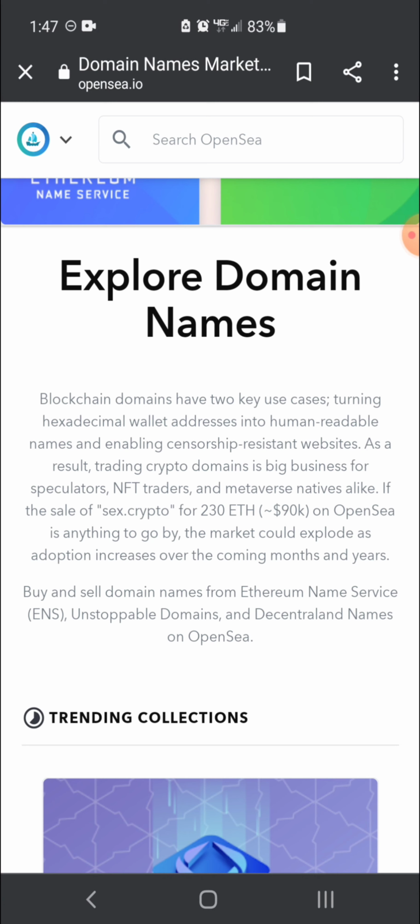Blockchain domains have two key use cases: turning hexadecimal wallet addresses into human-readable names and enabling censorship-resistant websites. As a result, trading crypto domains is big business for speculators, NFT traders, and metaverse natives alike. If the sale of sex.crypto for 230 ETH, 90K US dollars, on OpenSea is anything to go by, the market could explode as adoption increases over the coming months and years.